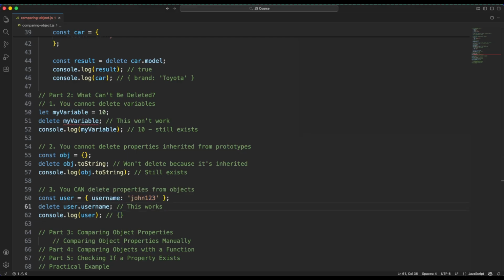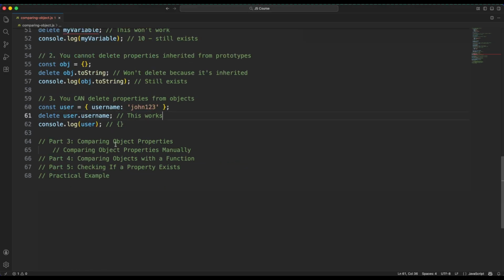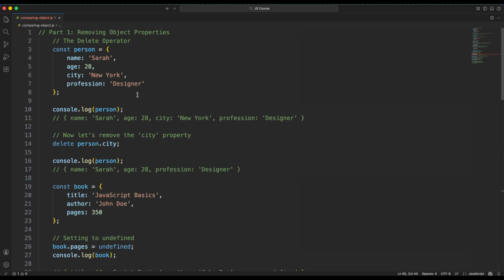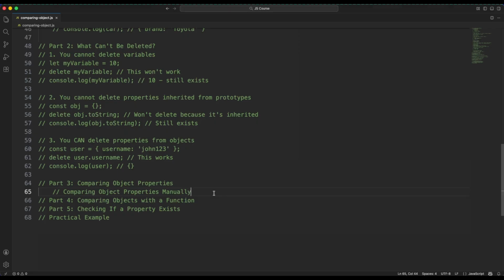Okay, great. Now third is comparing object properties. There is another option, comparing object properties manually. So now let's talk about comparing objects. This is where things get interesting because objects behave differently than primitive values. Okay, so give me a second, I comment it first. Okay, so compare the object properties manually.